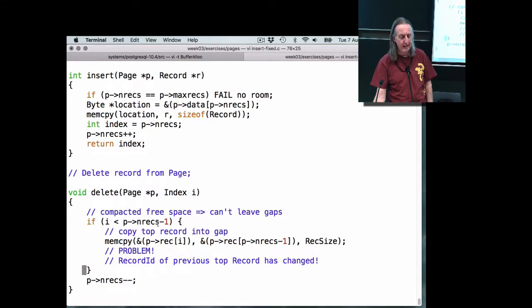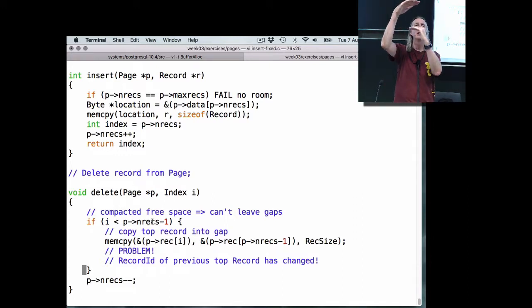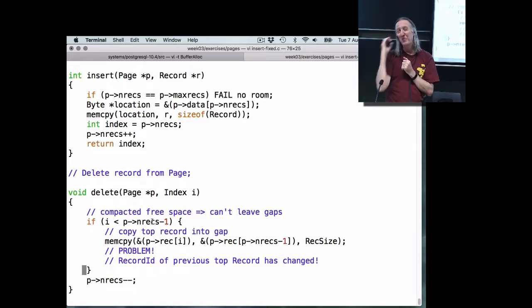Now, if we want to delete a record, we always want to have a single region of free space at the top. So if we take a record out of the middle, we need to somehow make sure we don't leave a gap in the middle. So the easiest thing to do is to take the top record and move it down, which is what this code is doing. But by doing that, we've actually changed the tuple ID of the record that we just moved. So that is a problem. Or the record ID, tuple ID, same thing.